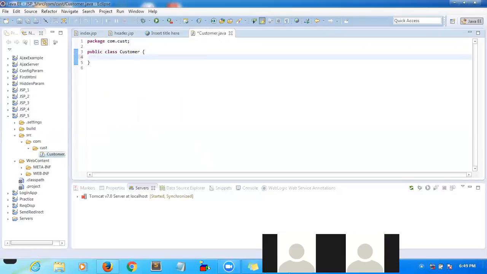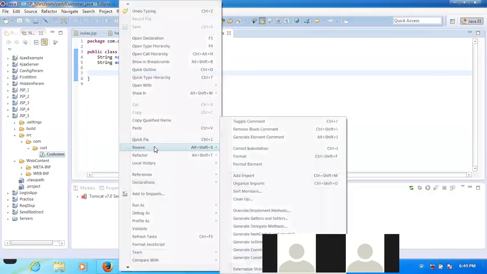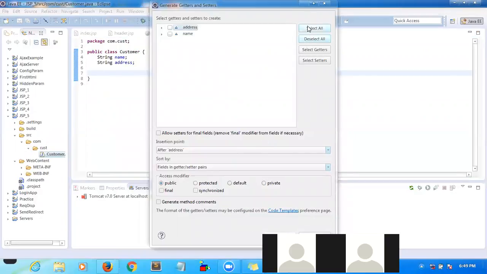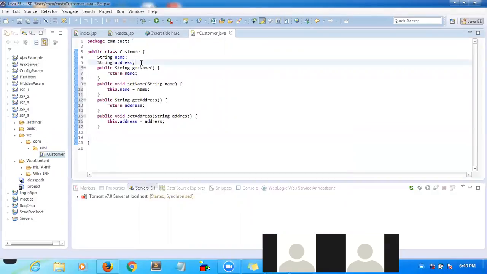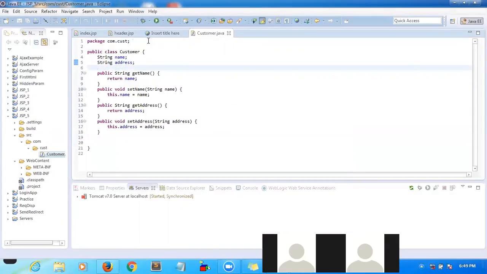Now I'm trying to declare two fields: String name, one field, and a String address. So one is name and second is address. Let me write a setter and getter. So how to generate it? Right click, Source, Generate Getters and Setters, select all the fields and hit finish. So it will add setter and getter by default. Now your object is ready.